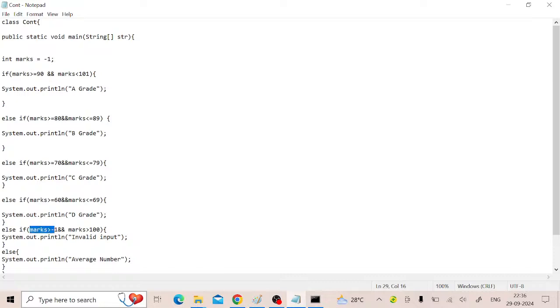So why is it going to the else block? Okay, here it will be OR. Why OR? If any one situation becomes true, then this condition should become true and we will get invalid input.